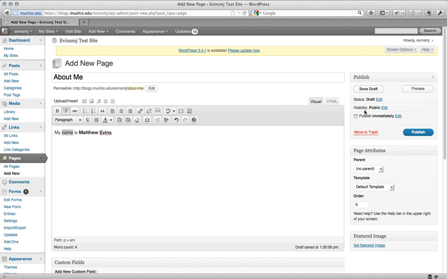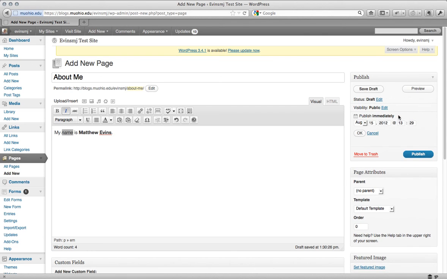And you can edit its visibility, making a page public or private or password protected, and then you can set a publish date. So if you want this page to be made available next week, you can just click on the edit link here, change that date and timestamp, and then click OK, and this publish button down here will then change to the word schedule.